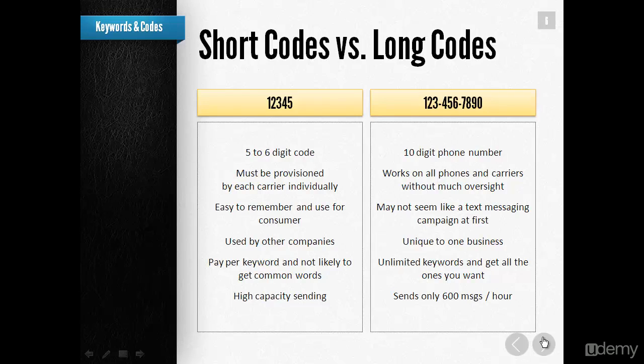Now, a long code is actually a phone number, and it works on all phones and carriers without much oversight. It really is a phone number that's sending the message. So it's not a short code. One of the cons of it is that it may not seem like a text messaging campaign at first to consumers. They may be thinking, why am I texting a phone number? That's not how this works. So it can be a little confusing. One really great thing about it is that they are unique to one business. So only one business is using a long code at a time, and you don't have to worry about other people getting messages from other vendors on that same code number.